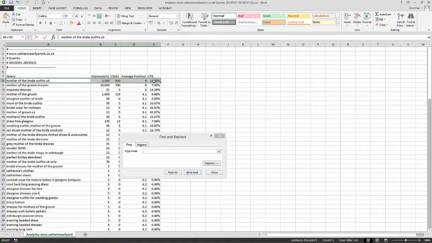Because it's in Excel, I can now highlight that as, right, that's one we're going to concentrate on. I also like this one, so let's concentrate on that as well. "Mother of the groom", that looks like a good one, I'm going to concentrate on that. So these are good ones to maybe concentrate on for search engine optimization.